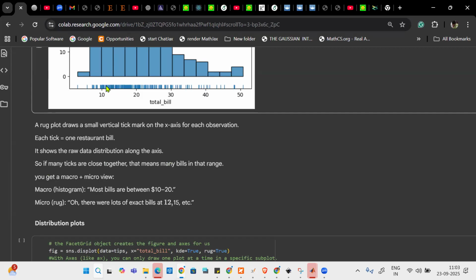Of course. So therefore I told you that in between $10 to $20, there were a lot of vertical ticks close to each other. So what does it mean? It means that more bills are in that range, like more number of people have spent money in that range. So the histogram is the macro version, where you can see a lot of bills are in the $10 to $20 region, whereas the rug plot gives you a bit of a micro version. It tells you there were a lot of exact bills at $12 and $15. So here you can see exactly which exact values have a lot of occurrences.